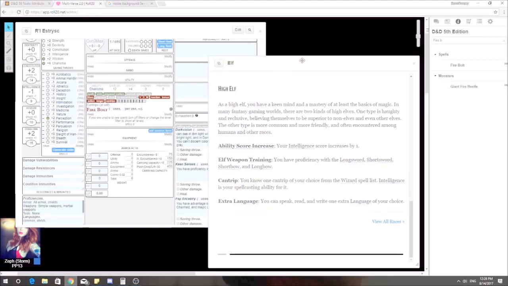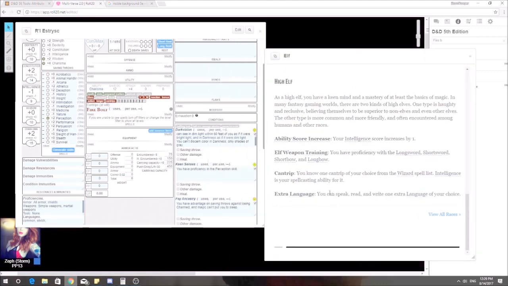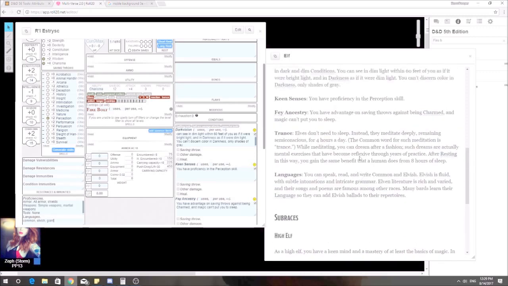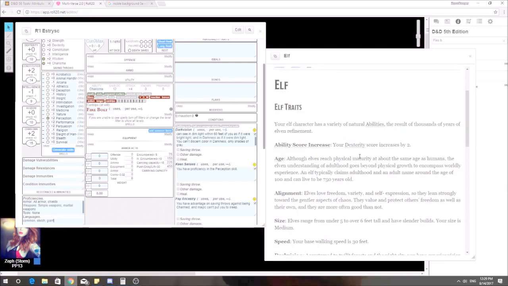So there, essentially I have everything for, oh, I just did my cantrip, so I get another language. So I'm gonna go ahead and add a giant. And then there we go. That is the high elf and the elf traits and attributes that you get. So we're gonna go ahead and close this.